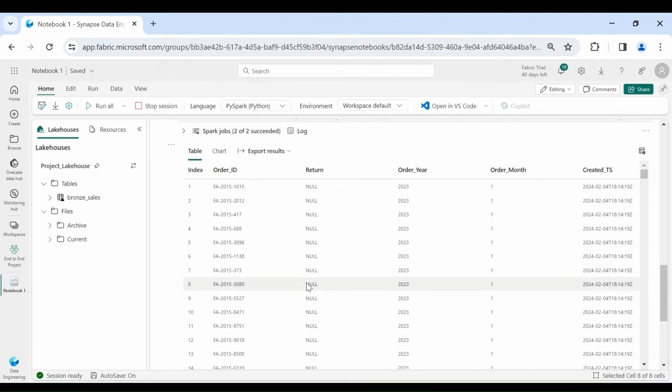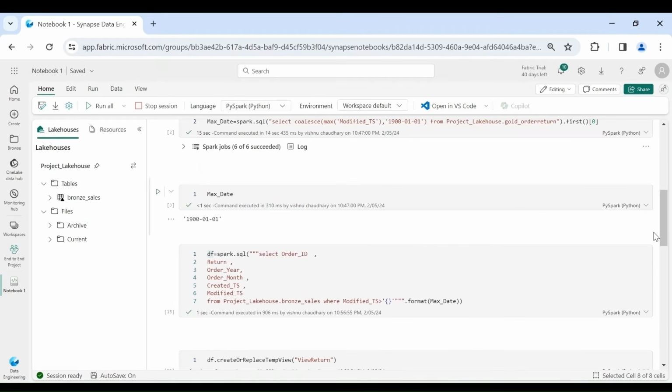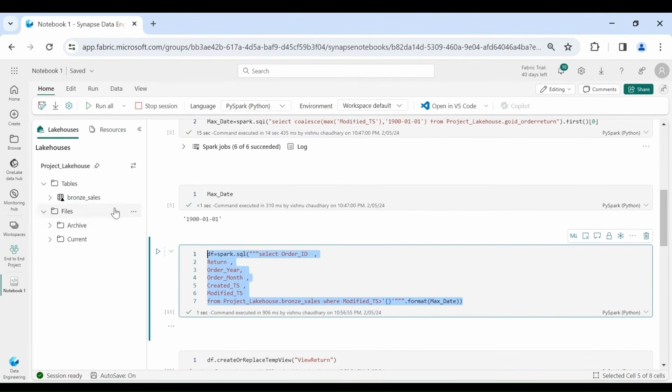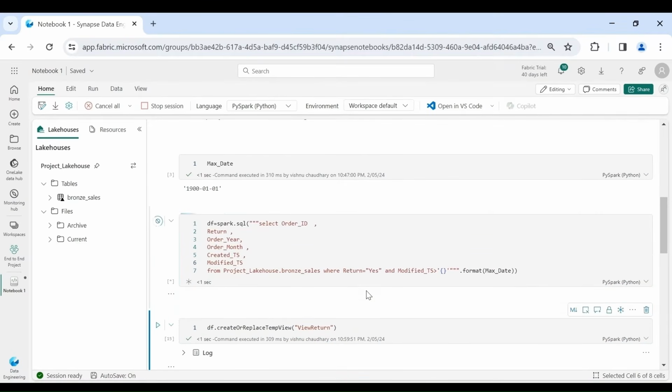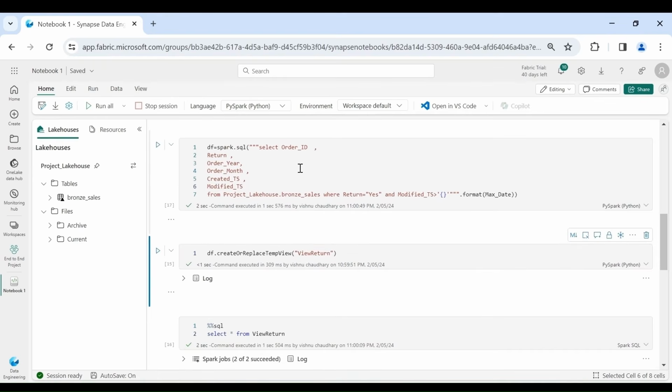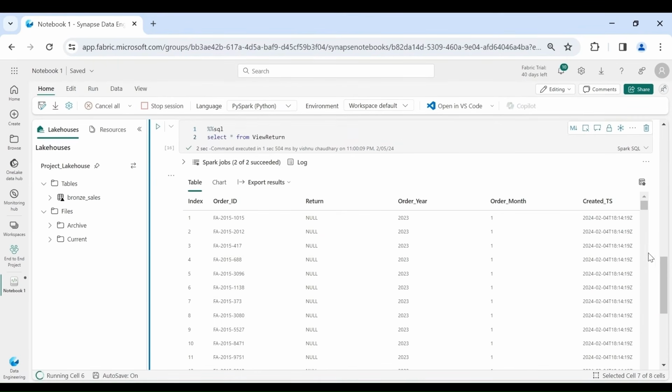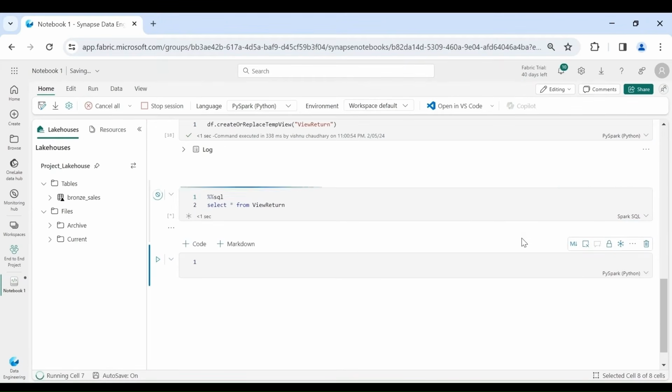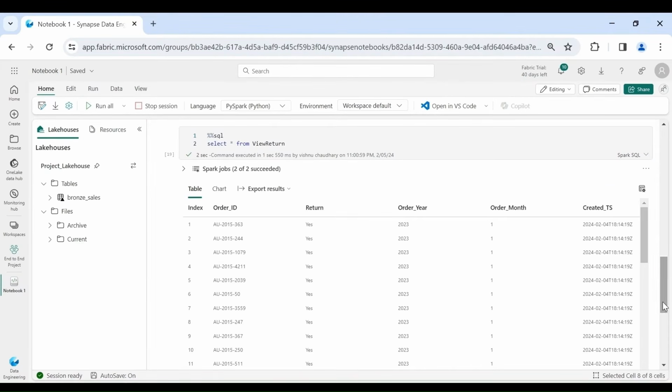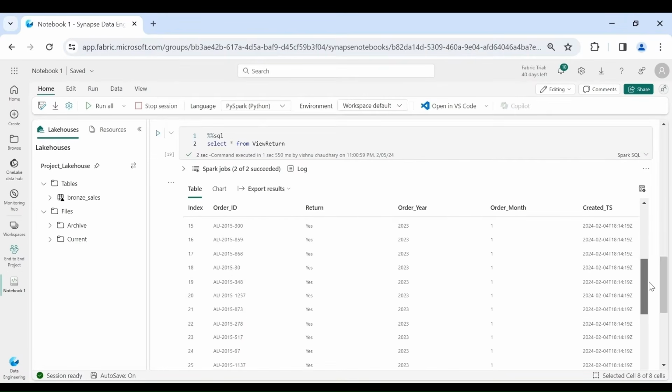So here we are getting return as null. Why? Because we have taken all the data from our bronze table, but we need only the orders which are returned. So we need to change our query to return equal to yes, and then run this again and run this again, and let's check our view. You can see now we are getting only those orders which are returned.